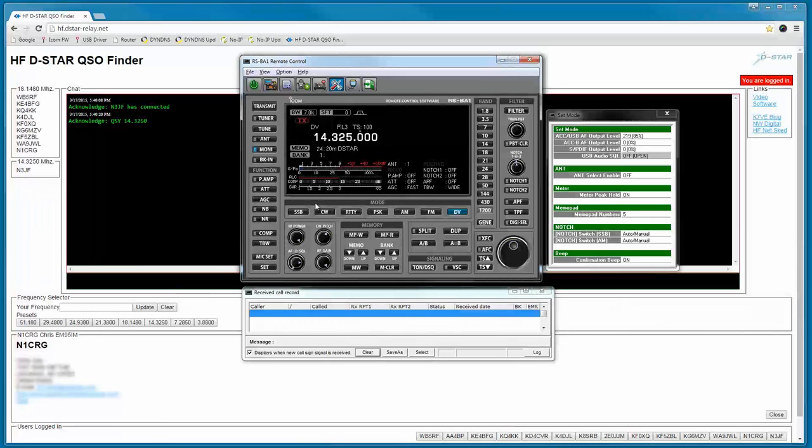On the remote controller application, make sure you're on the right frequency and the DV button is pressed. You can now listen for somebody calling CQ or put out a call yourself.